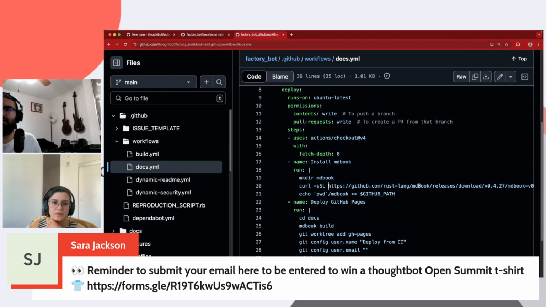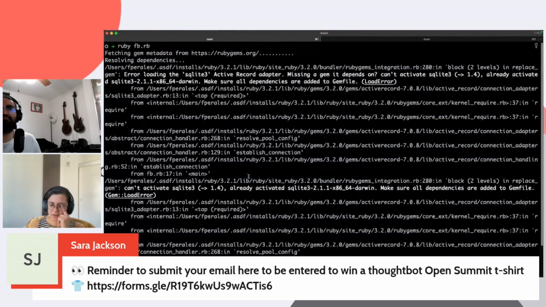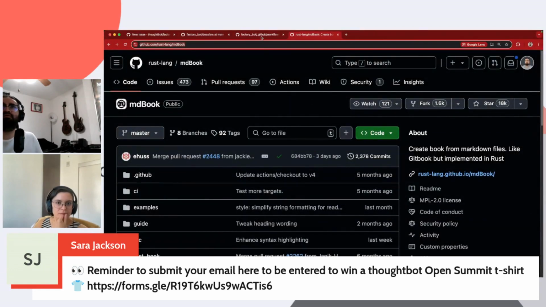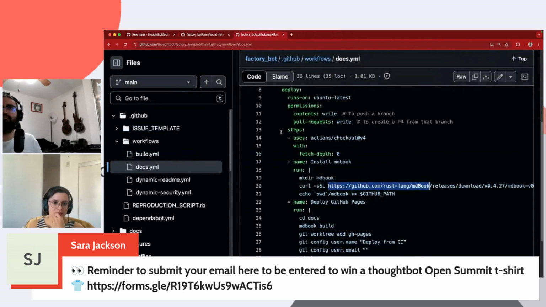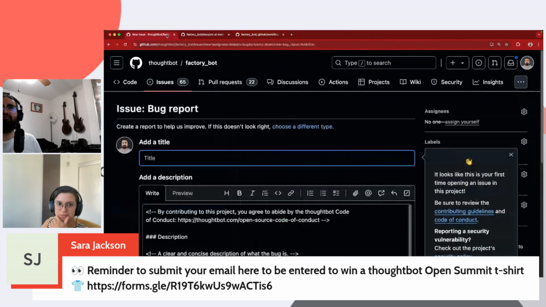Let me take a look. We might have an easier way to install. What do you think of just opening a PR on GitHub directly? Yep, we can do that. Definitely.